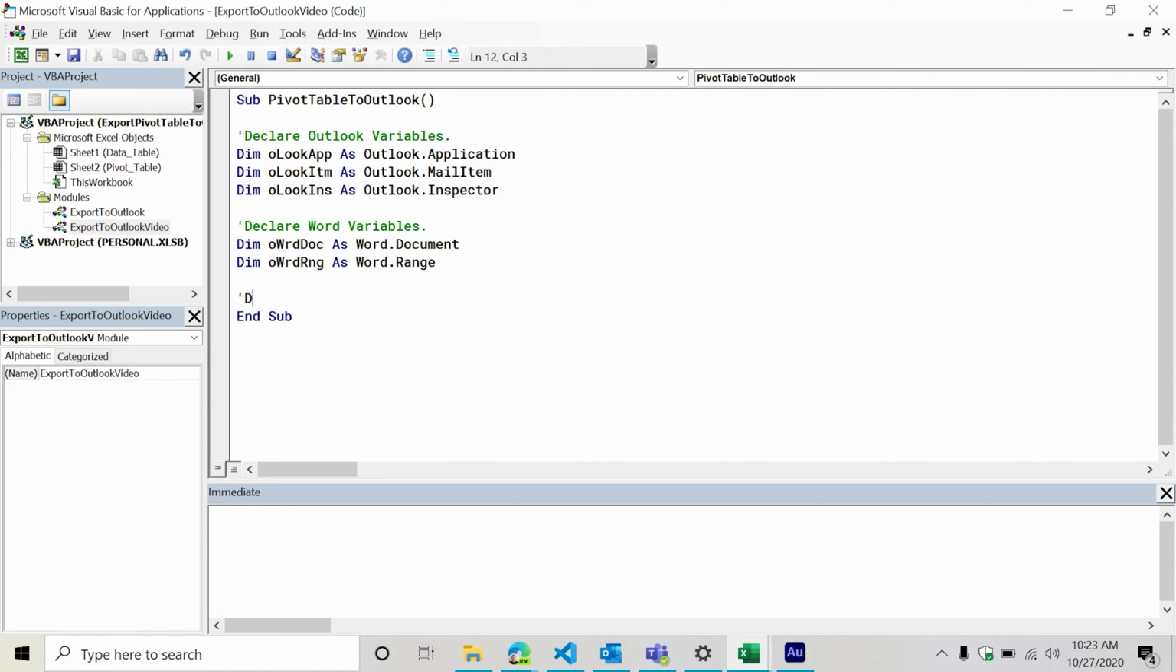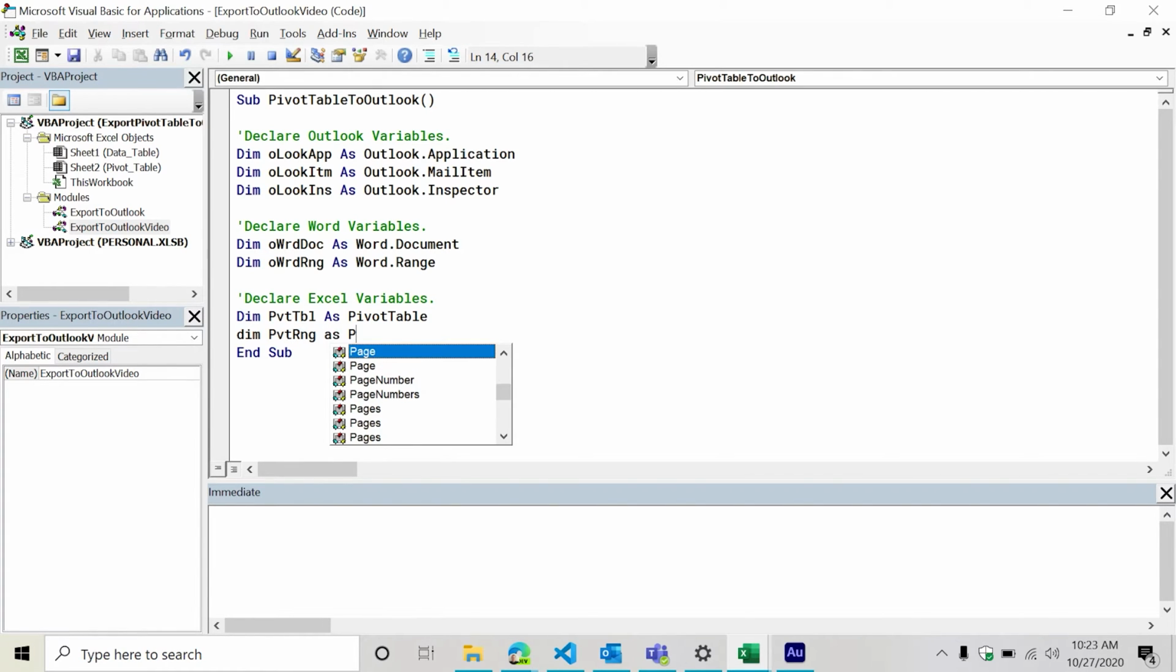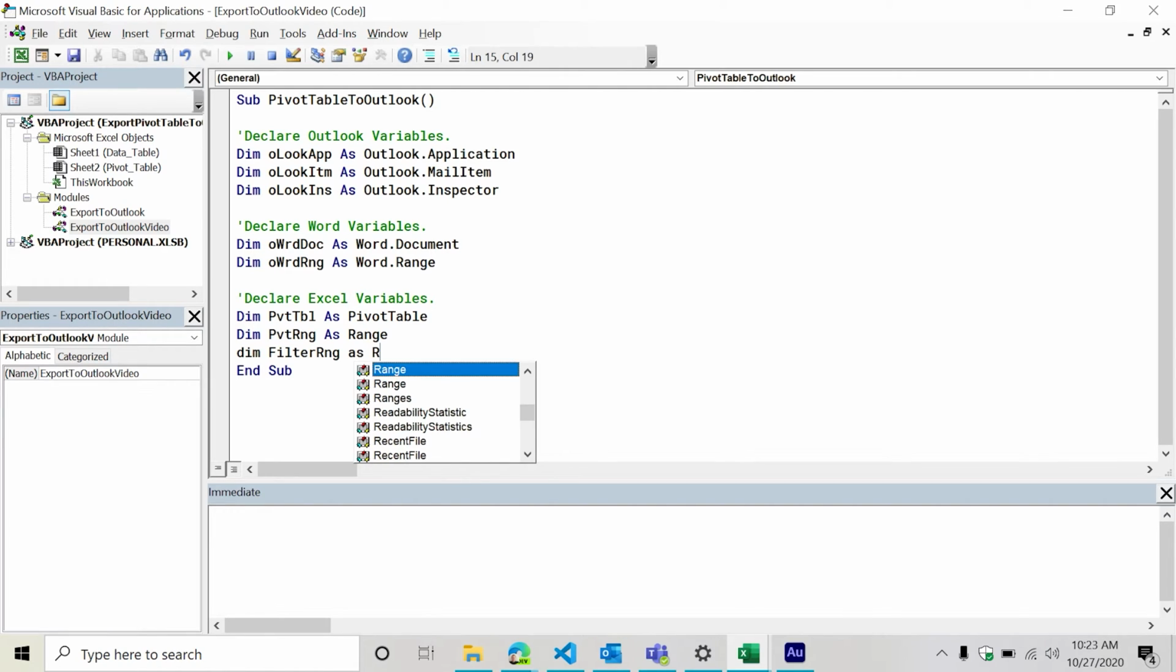And then we come to the Excel variables. With these ones, we're going to do pivot table. This obviously represents a pivot table object. And then from our pivot table, we're going to grab a range, so this is going to be a range object. We're going to call it pivot range. Then we're going to start going into some other ranges, but each one of these represents a filter range or whatever it might be. So I'm going to declare my first one. It's going to be called filter range. This is going to be a range object as well.